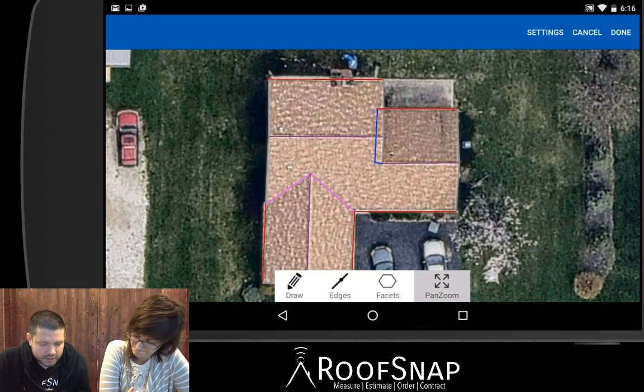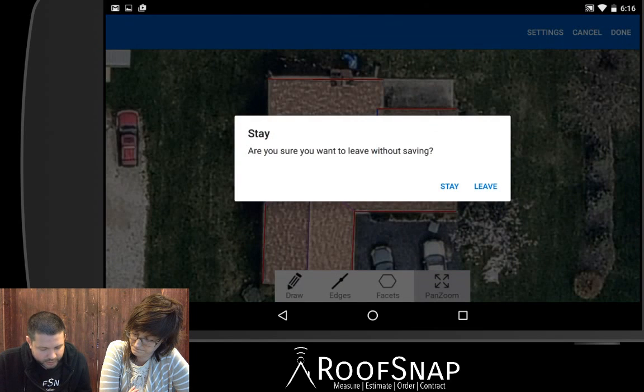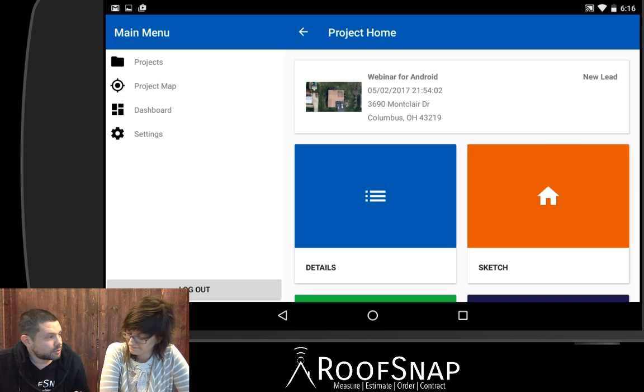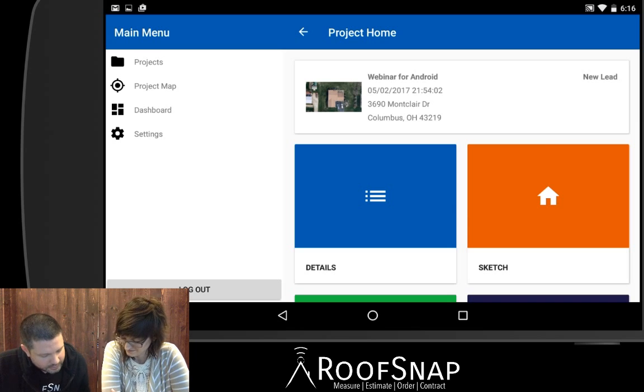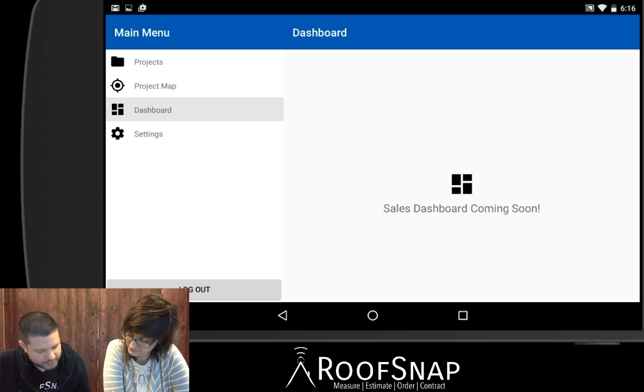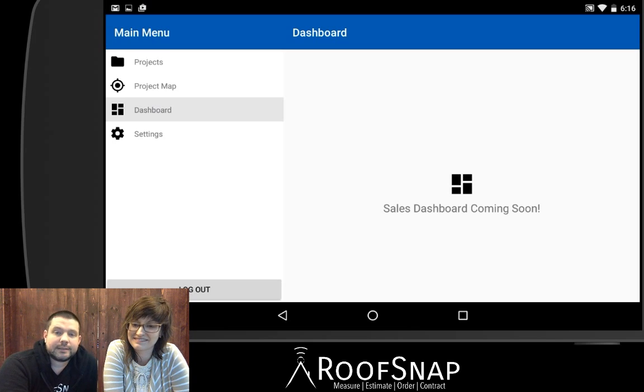So if you wanted to make changes, you could make changes here and then click the done button. But if you don't want to make any changes, just tap on the cancel. Are you sure you want to leave without saving? Yes, let's leave. All right, and now even the image has loaded into that little tile section there in the description. Great. So you'll see that the project map, we're building that. It's coming soon. The dashboard, of course, is coming soon. So there's a few things that we're working on that you may or may not be familiar with that are all coming soon. That being said, let's transition back over to our full-size faces.